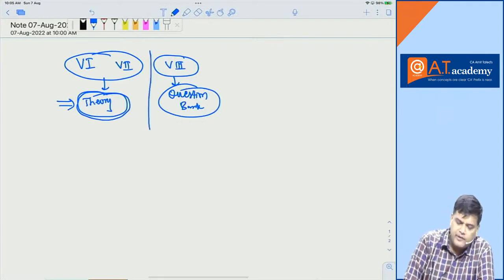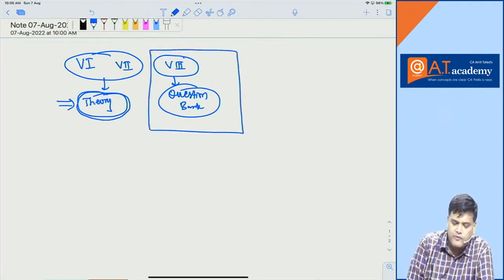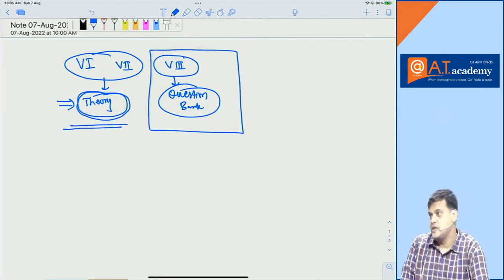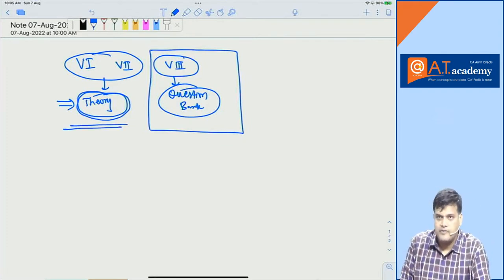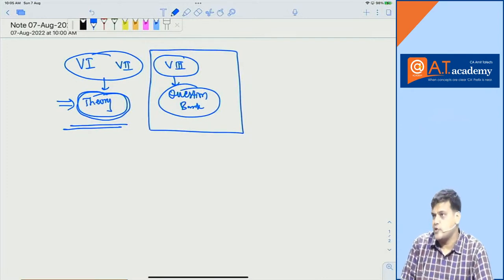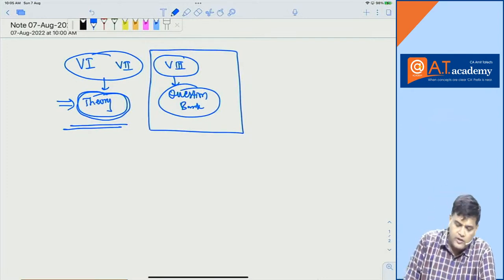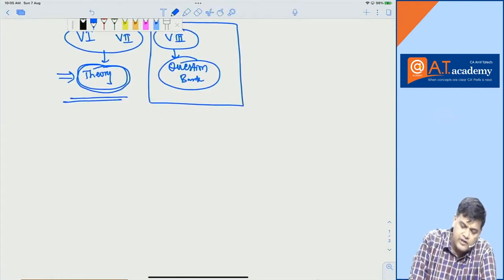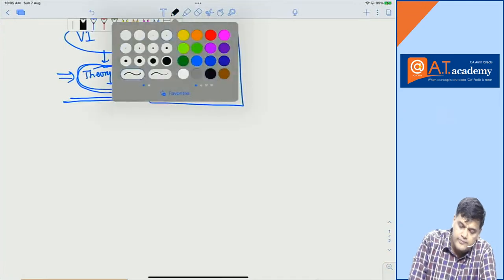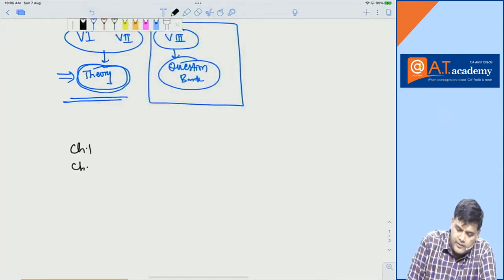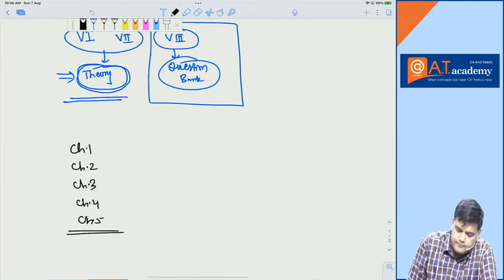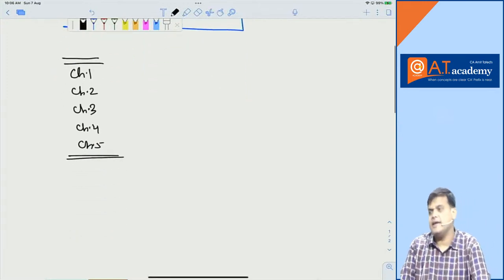Volume 3 you will keep separate, which I am not discussing right now. I am discussing volume 1 and volume 2. You have a total of 5 chapters in your syllabus, and all 5 chapters need to be thoroughly done. How the chapters are aligned, I am discussing that first. Please make sure you understand. Chapter 1, chapter 2, chapter 3, chapter 4 and chapter 5. Understand? एक आराम से समझो.